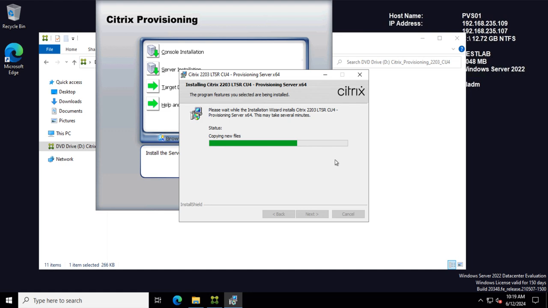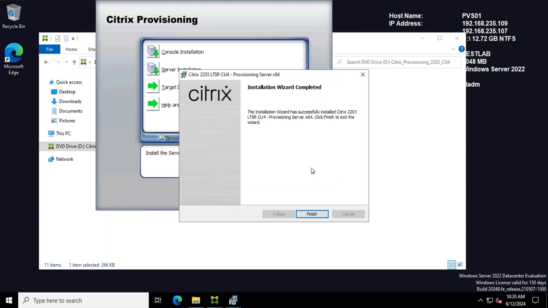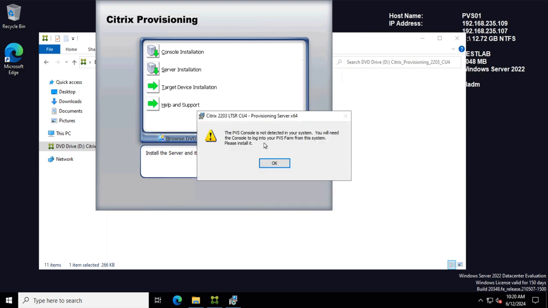So this is the first PVS server. I have a second one, so we will create a load balanced configuration, but first let's install this one, and we need to create the database, and we will not use the wizard. We will create the database manually, because this is how you will do it 99% of the time in any productive environment. Okay, so finish.